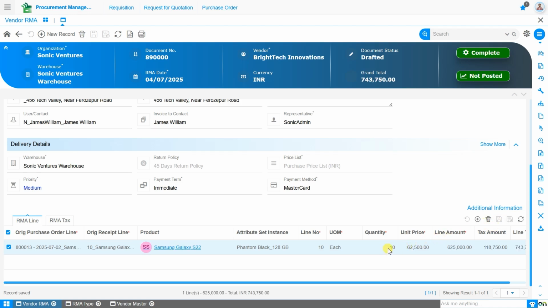At this stage, the quantity field displays 10 units, which is the total received for this item in the linked purchase order. If the return is for only part of the received quantity, you can adjust this value. In our example, we will change it to 2 units, as only 2 items were found to be defective. All other fields in this section are read-only and are derived directly from the purchase order. These cannot be modified from the vendor RMA screen.